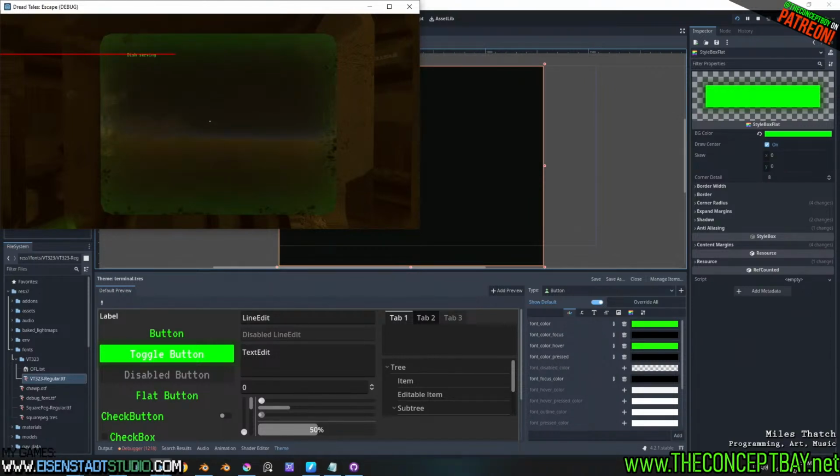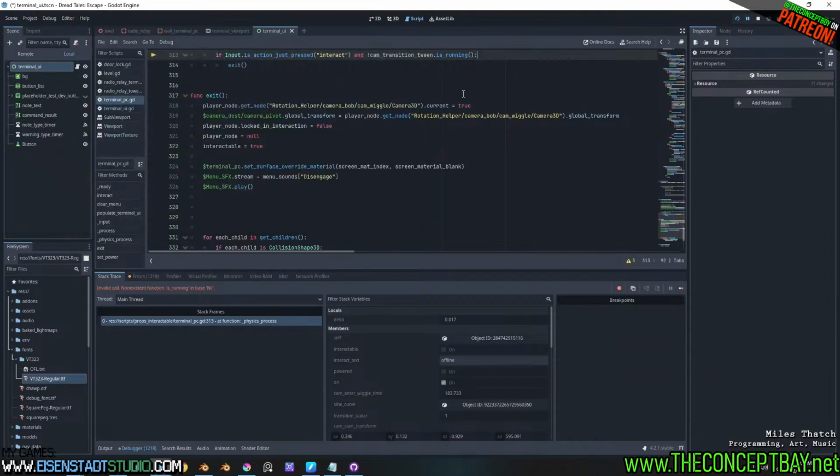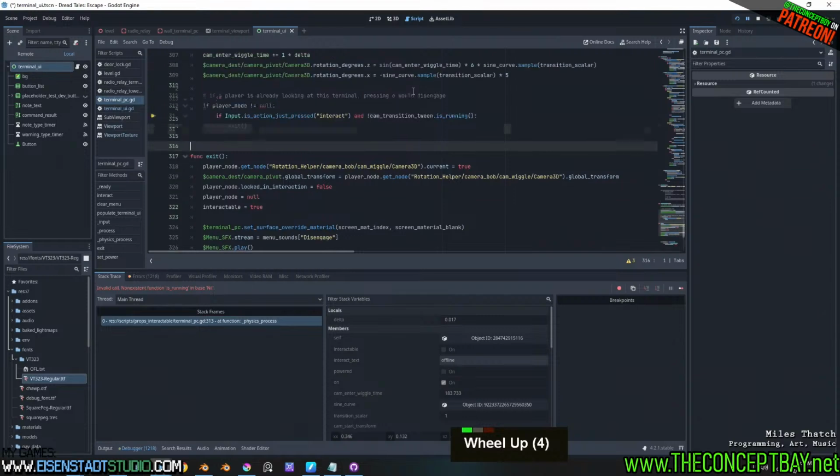Dish serving, or something. I can't read that. Relay tower offline. Okay, right. So we do have an issue. Alignment operation out. So we just clicked on that. Is running. Non-existent function is running. Oh, this was for exiting the... oh god. Yeah, right here. This is for exiting the terminal.